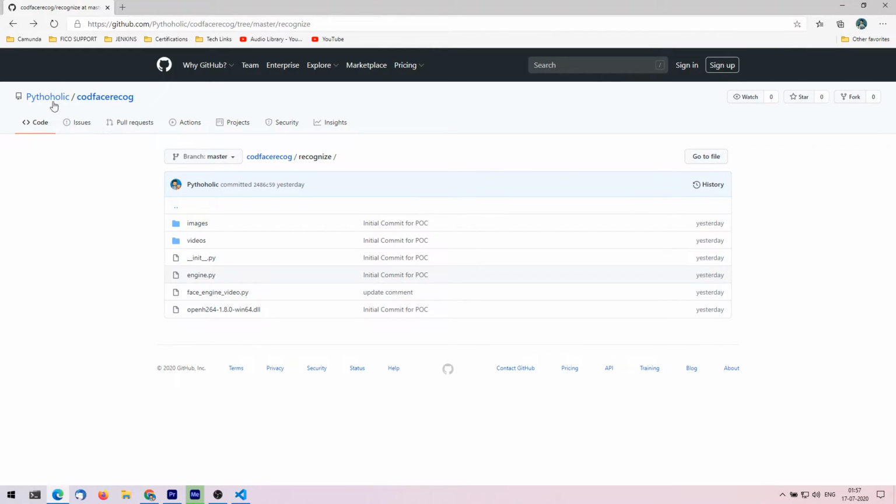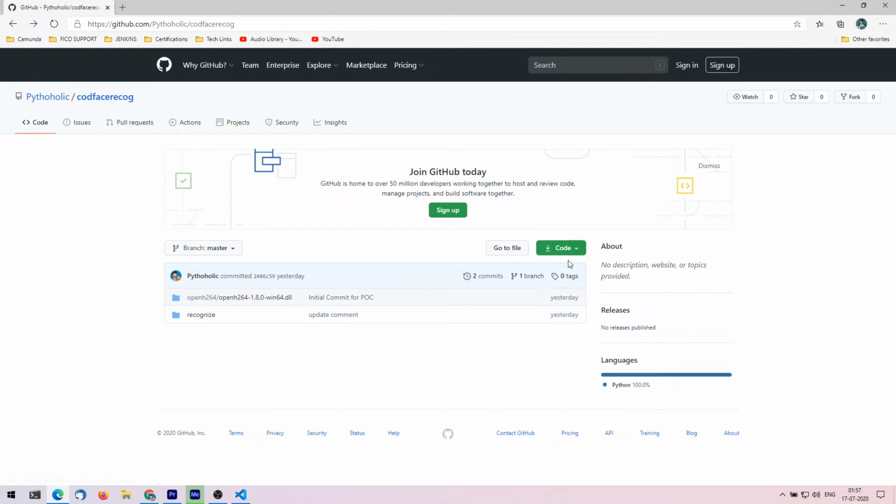So what you need to do is go to the repository folder and you see the code option here, right? You just need to click on this one and copy the link. Okay, copy the link here, https://github.com/pytholic. Once you copy it, you can also open it in GitHub Desktop or download the zip file as well, but I'll show you how to do it with GitHub or Git Bash.